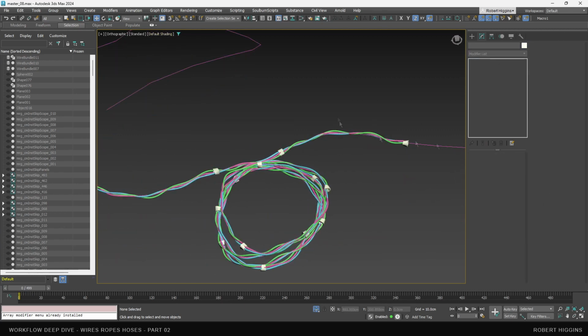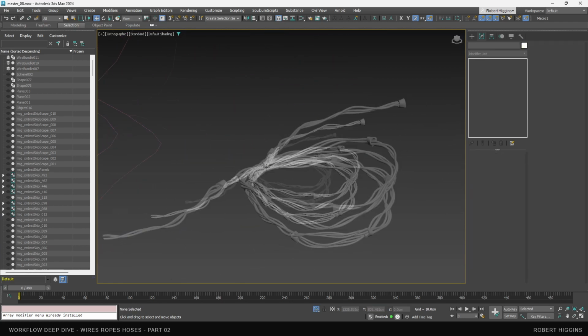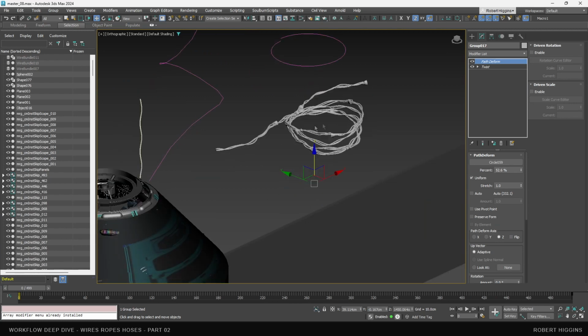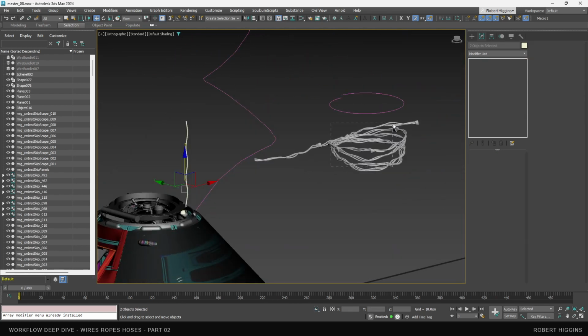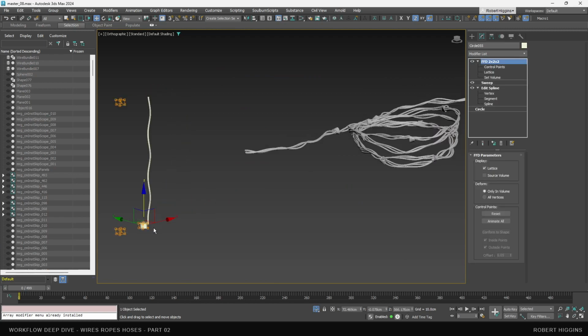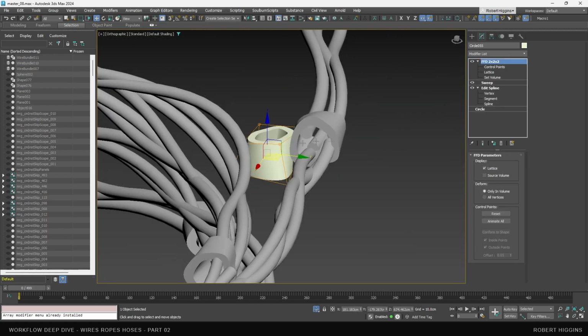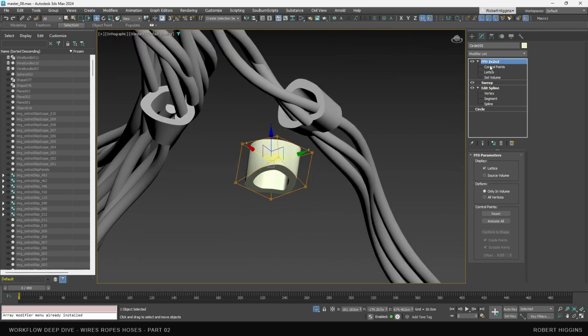I'll hide the path and make all of these grey. Because the deformation is pretty intense, it looks like we need to adjust the cable tie. I'll find the master and move it close to one of the references, and then adjust the FFD until it looks good. Again, you can just refer to part 1 of this series for more details about this. And that's it for this technique.